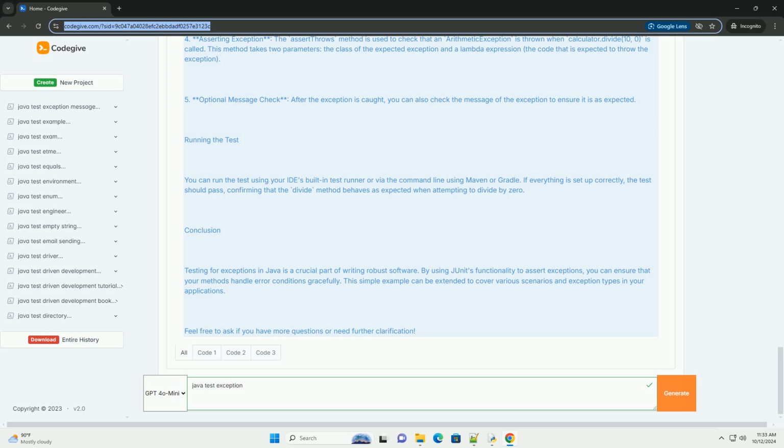Running the test. You can run the test using your IDE's built-in test runner or via the command line using Maven or Gradle. If everything is set up correctly, the test should pass, confirming that the divide method behaves as expected when attempting to divide by 0.